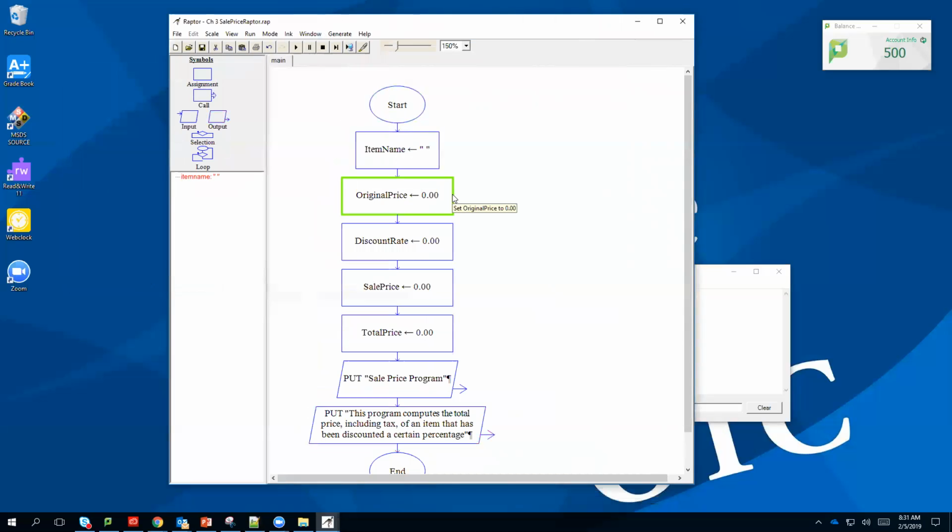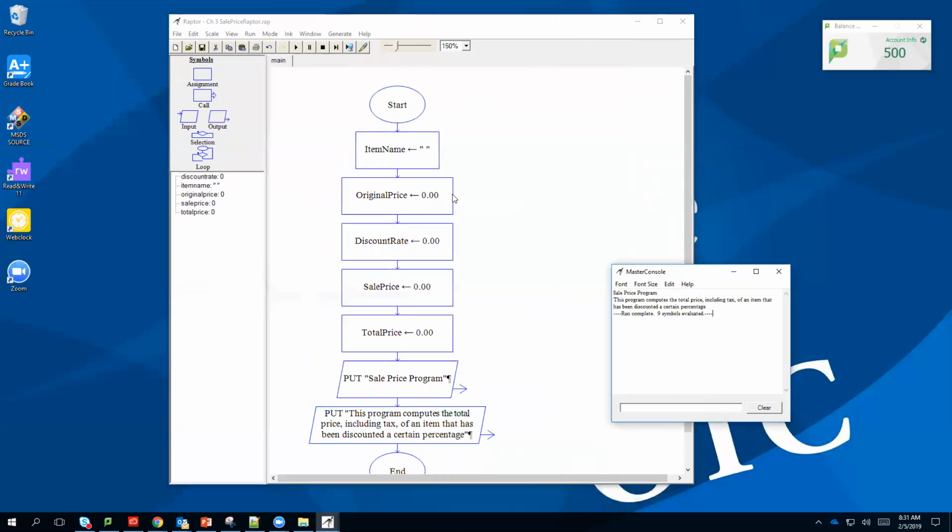Now, as we start, you should see all of your variables show up over here in this watch window as they get declared. And then in our output master console window, you should see our output sale price program and that big long message. Everything working okay? Got it. No problems, because we want to be able to use this one as an example. All right, looks great.